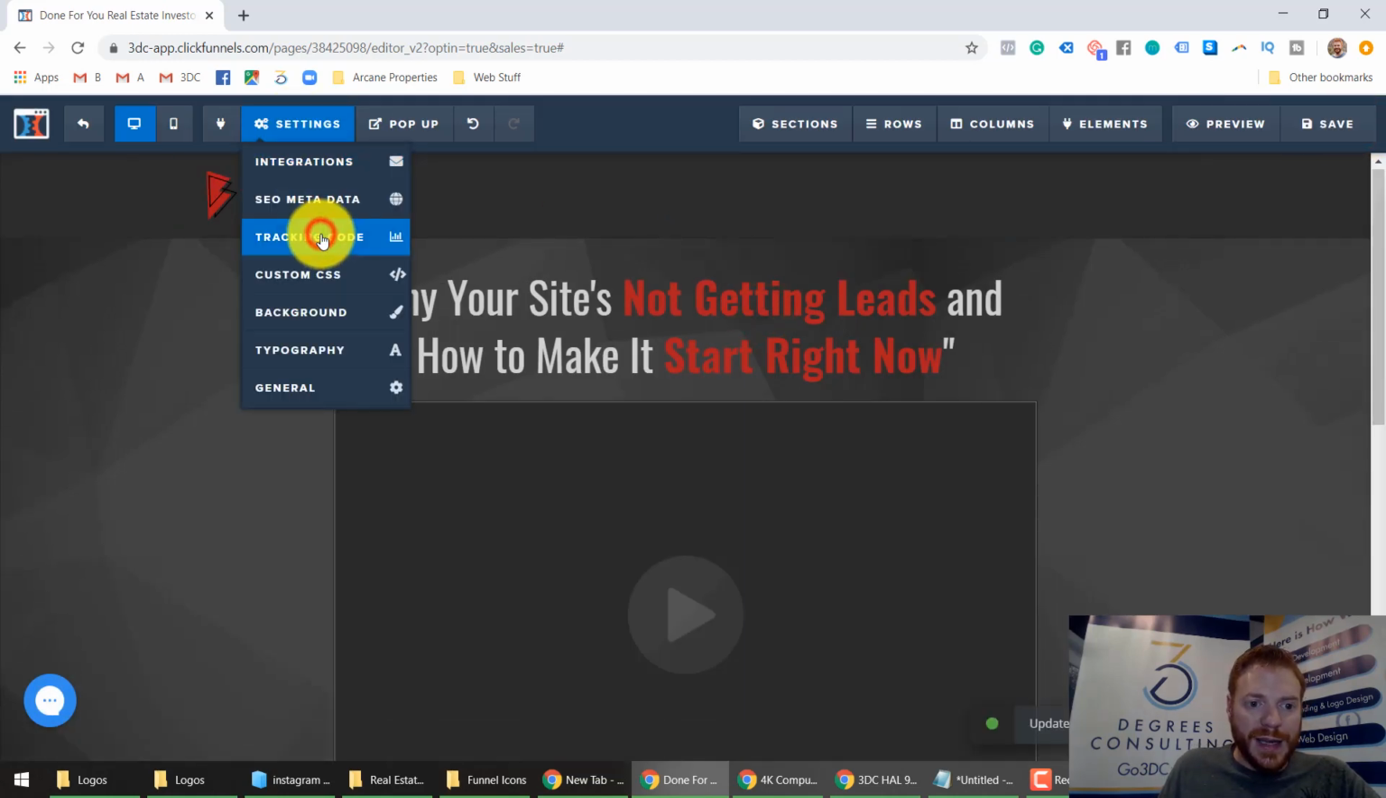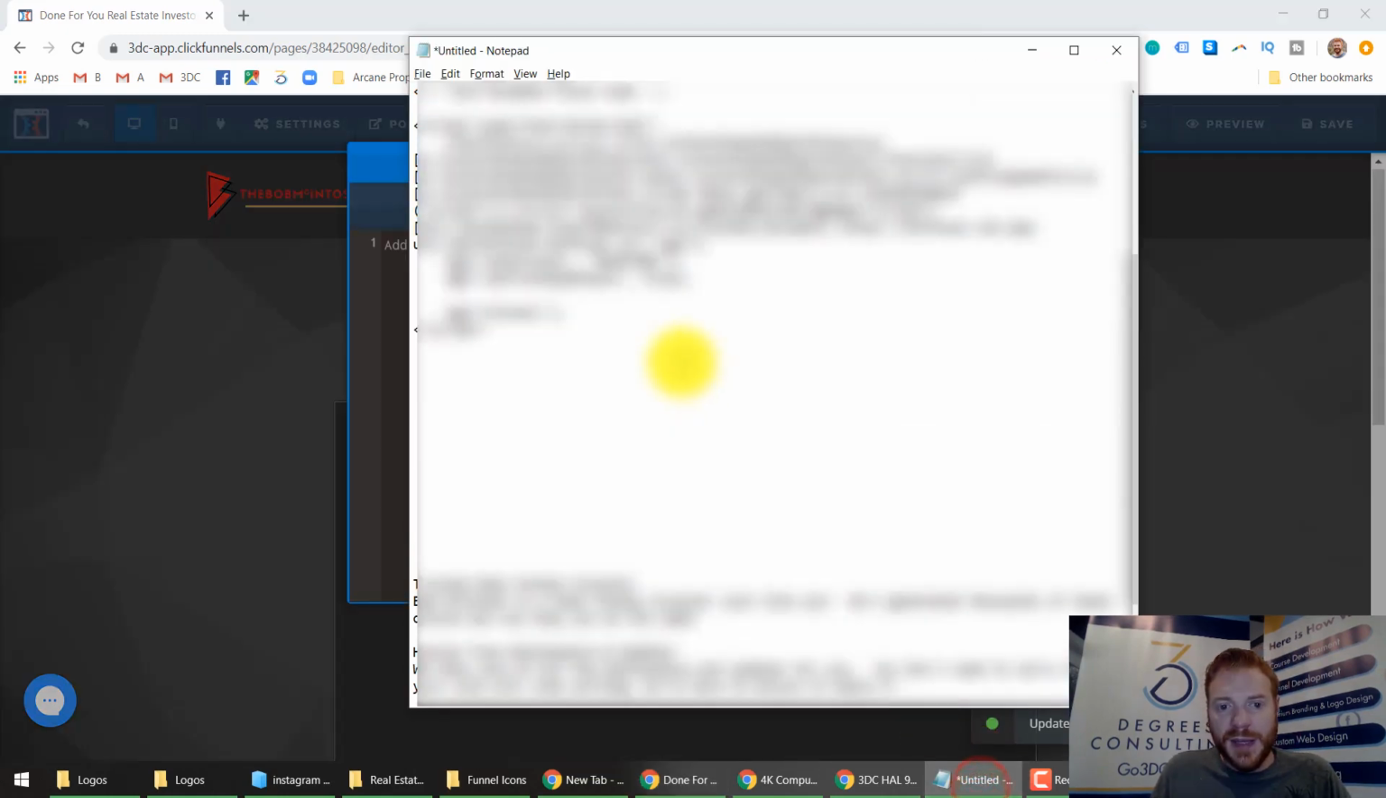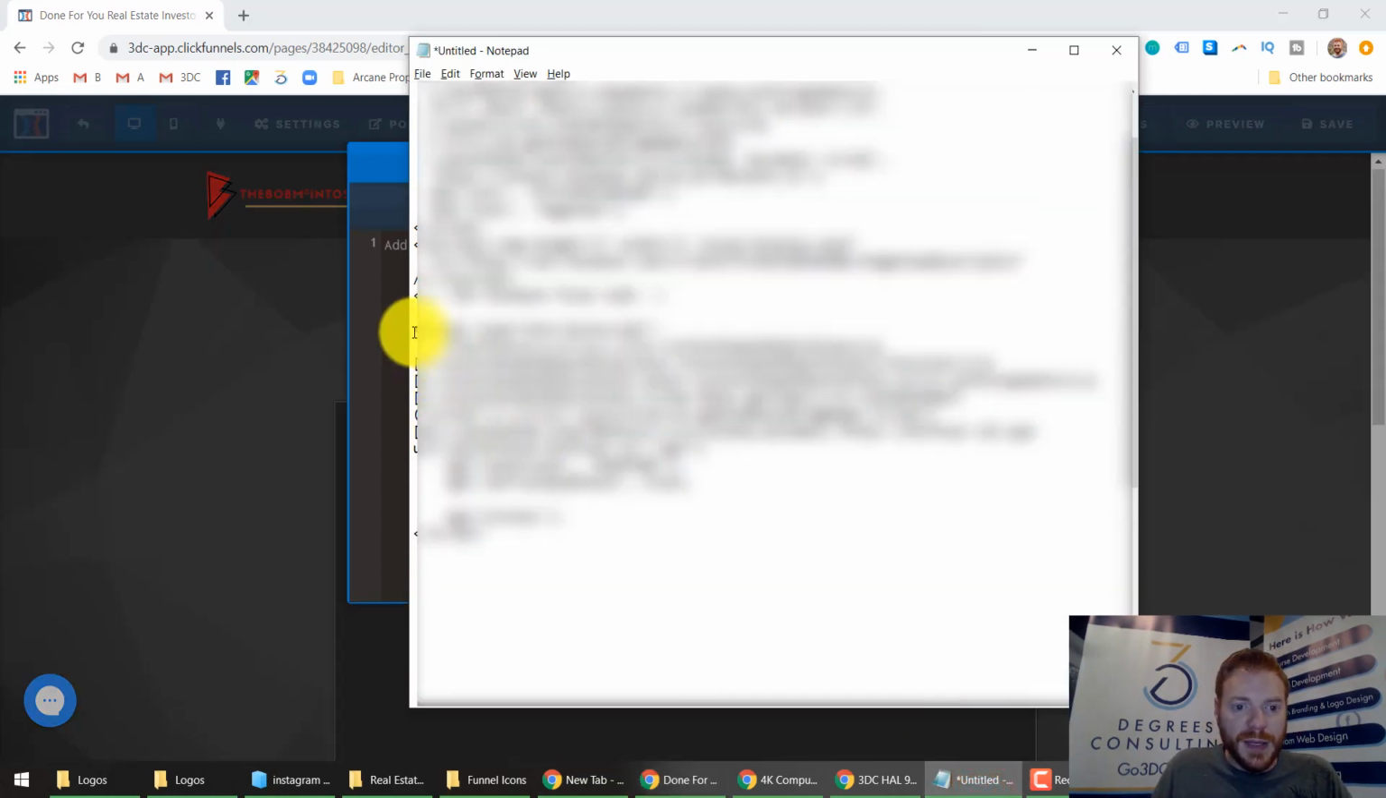Let's see here. Again, we've got to put the tracking code in, because remember, if you're using ActiveCampaign, the tracking code on ActiveCampaign, here it is right here.